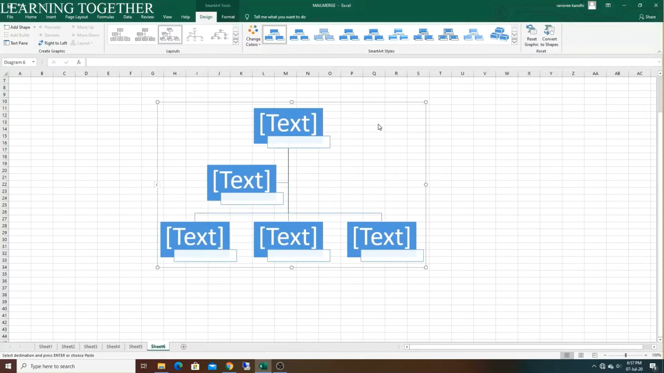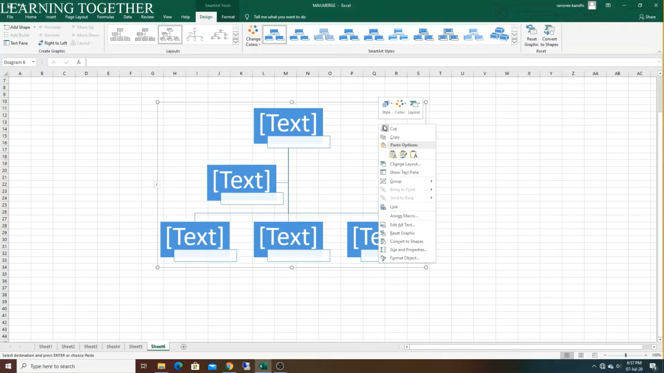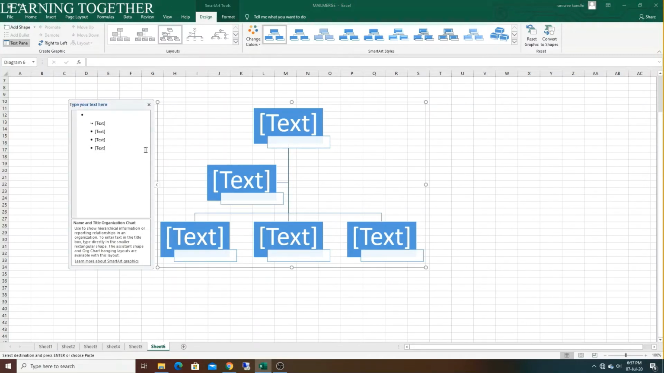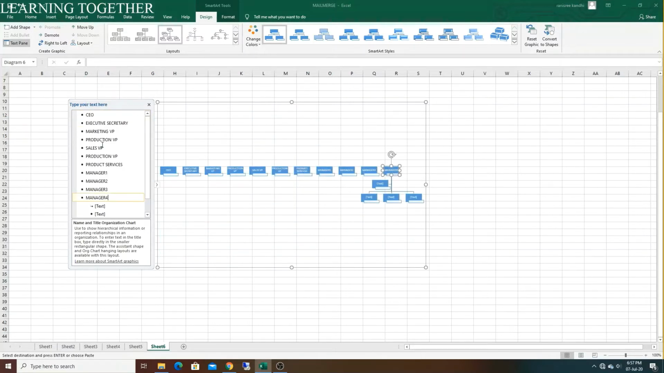Right click on the chart and click on Show Text Pane. Now paste the predefined designation list here by pressing Ctrl V or right click. Now this is the chart.